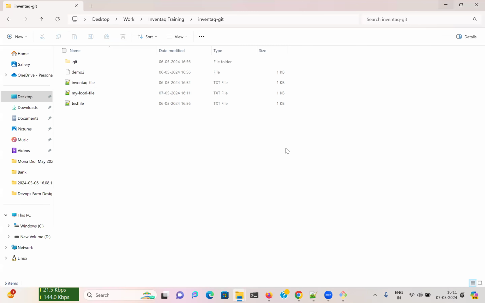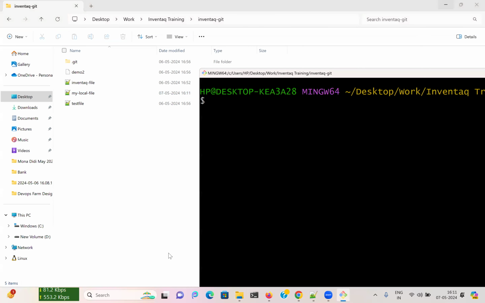This is the first line of local file. This is another line of local file. I'm just adding some dummy content. If you are working on any application, then you can write your code here or whatever. So I have written my file and I have saved it. Now, let's go to Git bash.